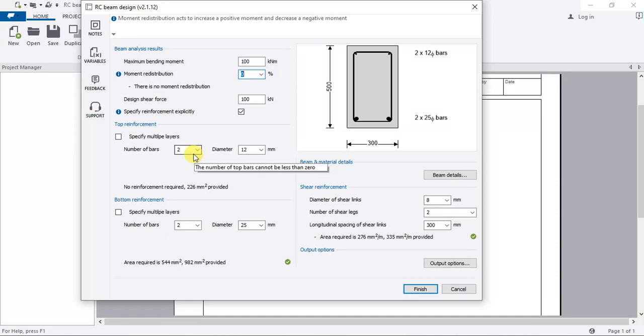Well, for this case, let's take the nominal as 2 bars. This is just for anchorage. 2 bars, 12 diameters. Then you can see Tekla is saying no reinforcement required at the top, because Tekla has done the calculations with these moments and shear, and it has determined that you really don't require any reinforcements on top.